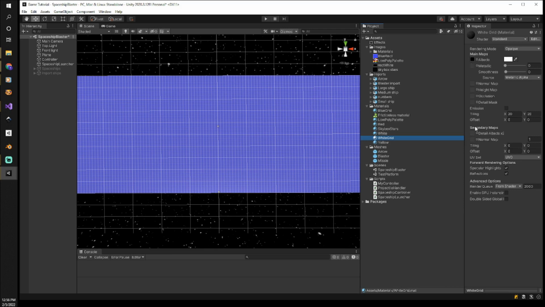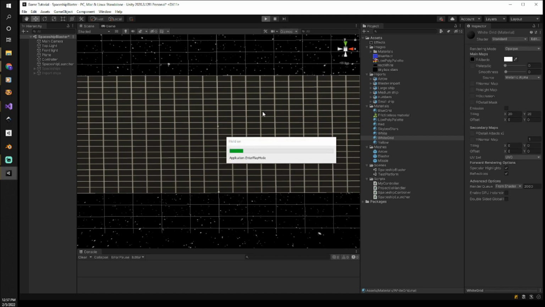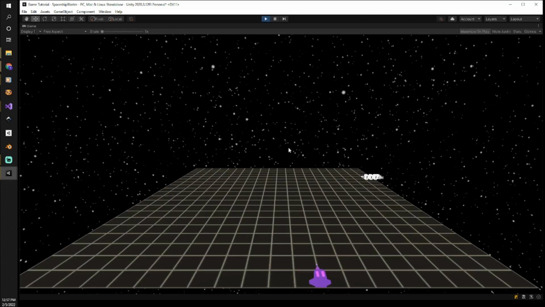Pretty boring, but when we tile it, I tiled it 20 by 20. So we're going to get 20 grids across and down on our plane. So let's grab that guy and drag it over. So now when we go to play, it looks a little better. Let it run. So instead of the blue grid, we have a white grid.